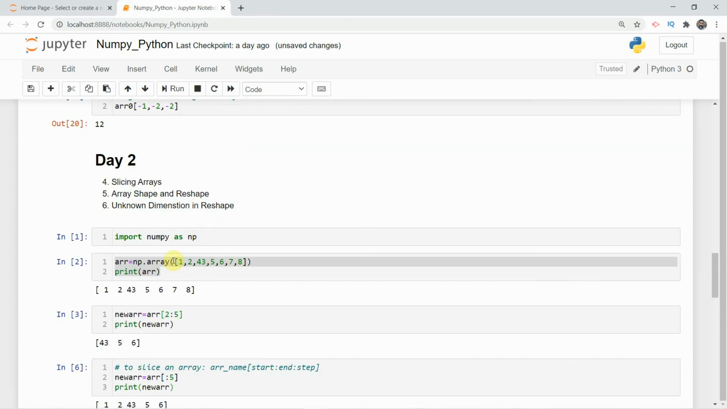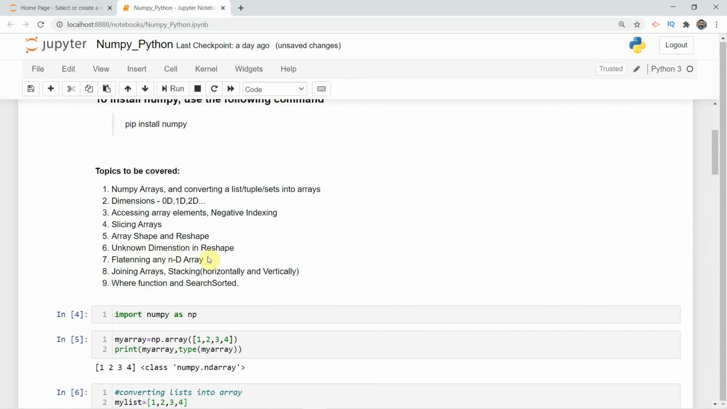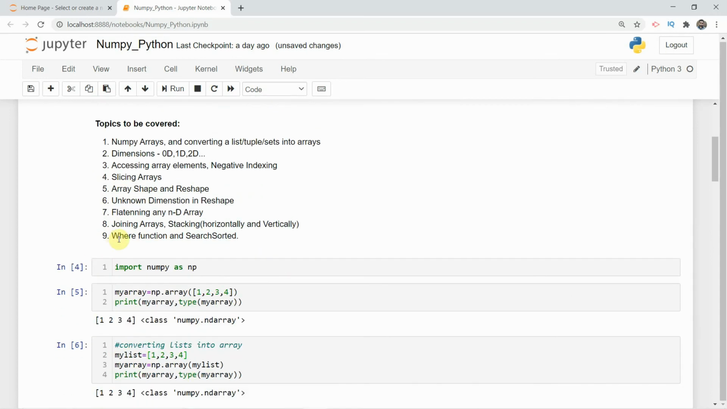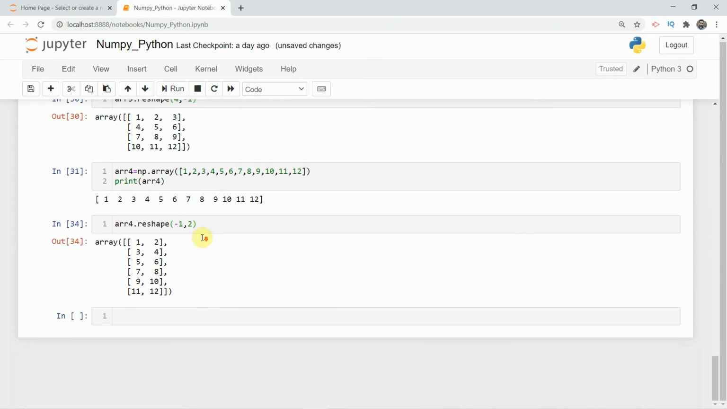So we'll continue with the next topics, that is flattening an ndarray, joining arrays, stacking horizontally and vertically, the where function, and the searchsorted function. Okay, we'll talk about this in the next video.